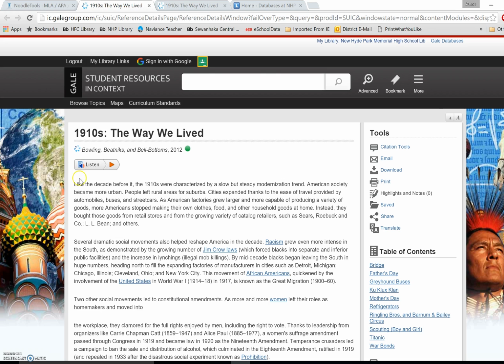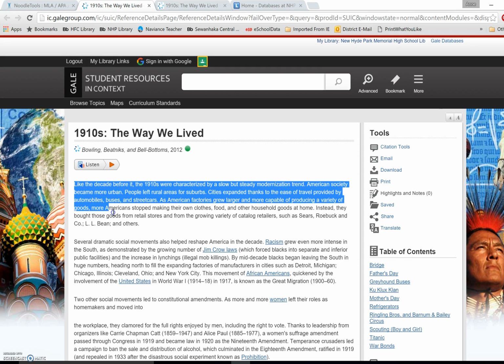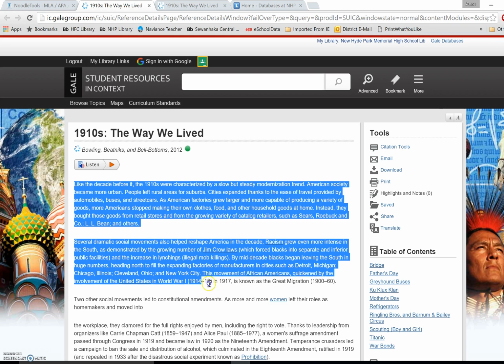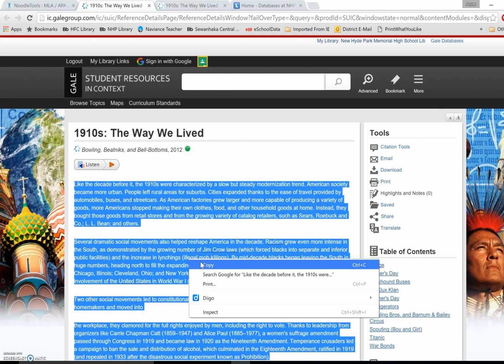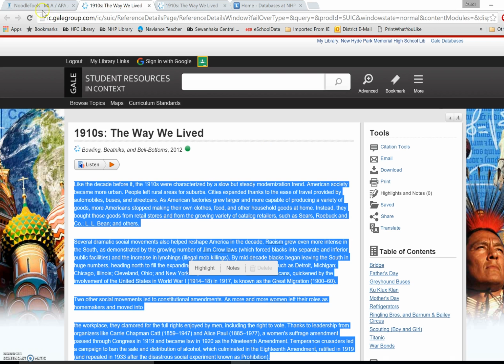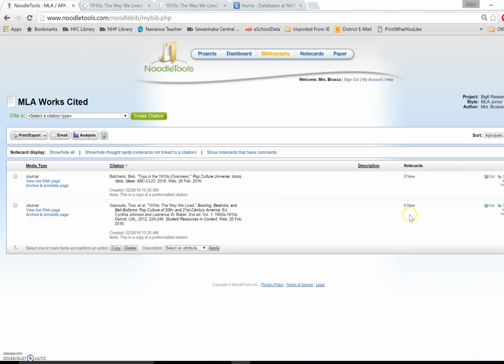So now I'm going to pretend that I've read the article, and these first few paragraphs deal with social movements in the 1910s, and that's something that I need to speak about in my paper. So I'm going to highlight just these few paragraphs about social movements, and I'm going to click Copy. Now when I go back out to NoodleTools, I'm ready to click New Note Card.